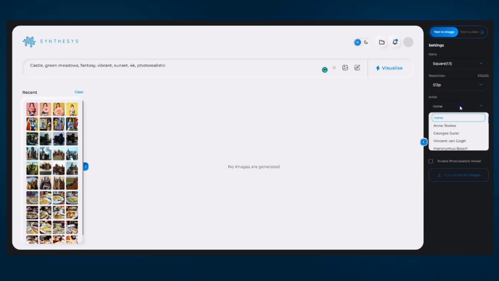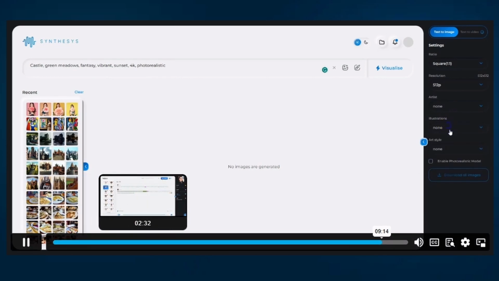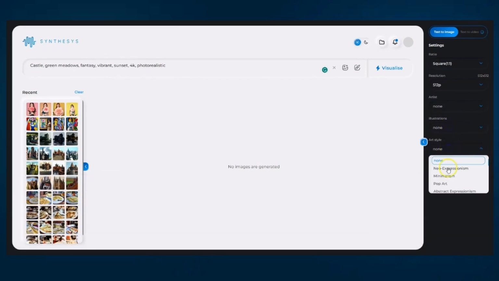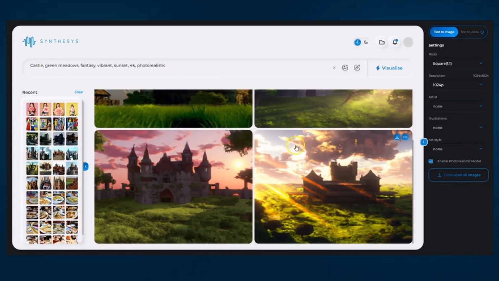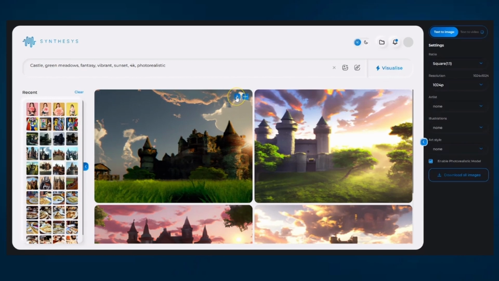You can choose the artist type, choose from a list of artists provided here. Then you have different illustrations to choose from: anime, digital painting, doodle, etc. Then you can also choose the art style. Now, once you're ready with all the parameters, you can choose the resolution as well, and then click on Visualize. See? So these are how the renders would look like. You can also download the images from here, or you can download all the images together from here.